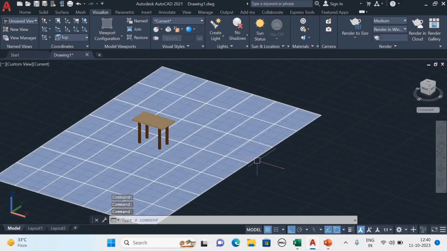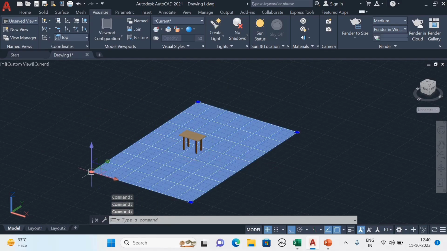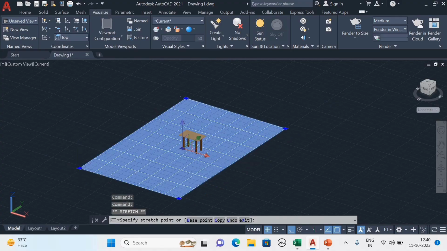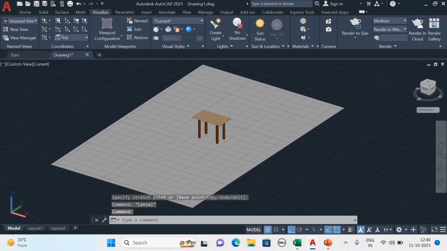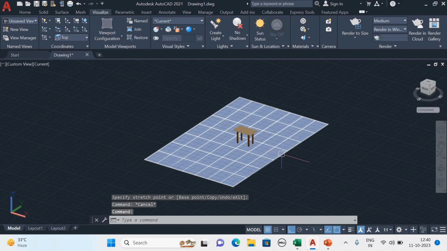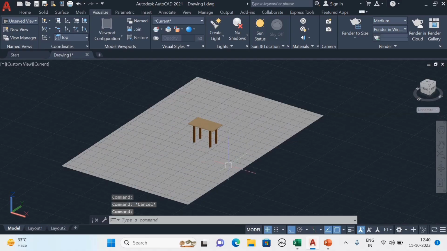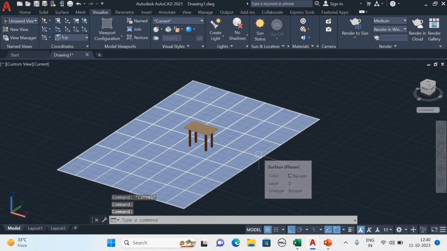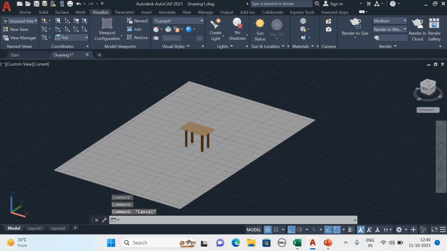Now I want to change the material of this floor. From here you can just increase or decrease as per your requirement. You can move it also as per need. Okay, if you want to move the table, you can move the table. Now I want to change the material of this plane floor, concrete material or masonry, whatever you want.